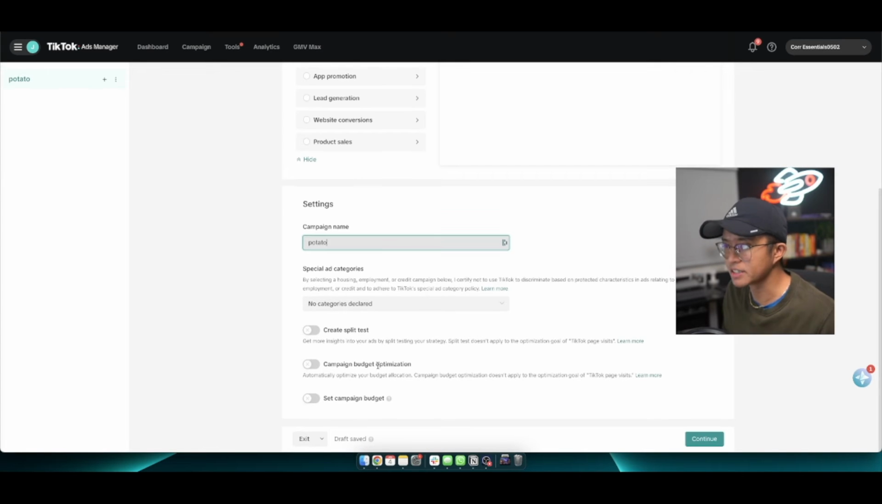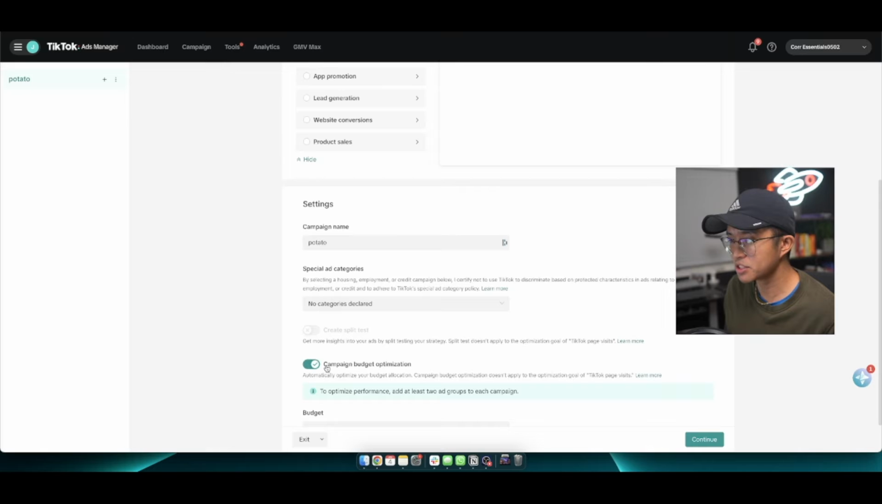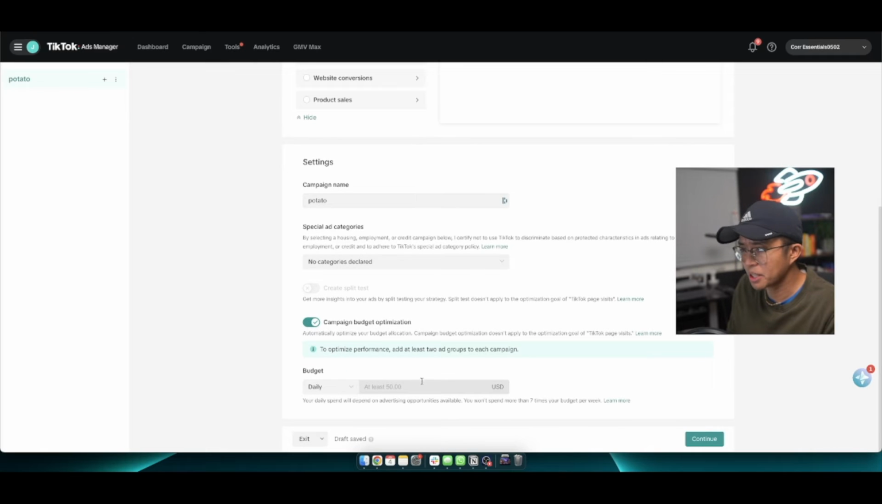What this does is that it's automatically going to optimize your budget allocation, meaning that if you have multiple ads running, which I recommend that you do, it's going to allocate more of your budget towards the better ads. Campaign budget optimization doesn't apply to the optimization goal of TikTok page visits, but let's go ahead and toggle this on. And then for the daily budget, I usually start off with $80, but you can start off with whichever amount that you want.